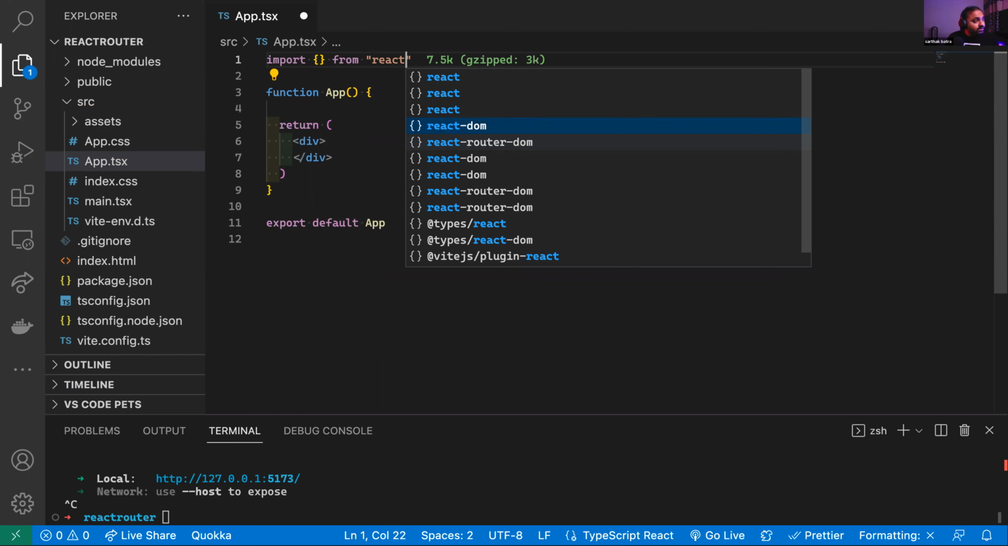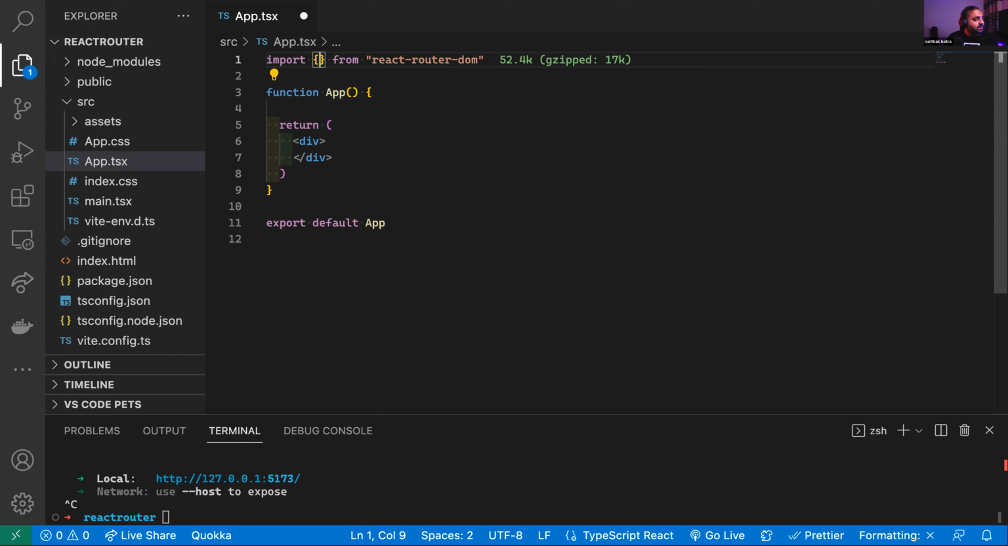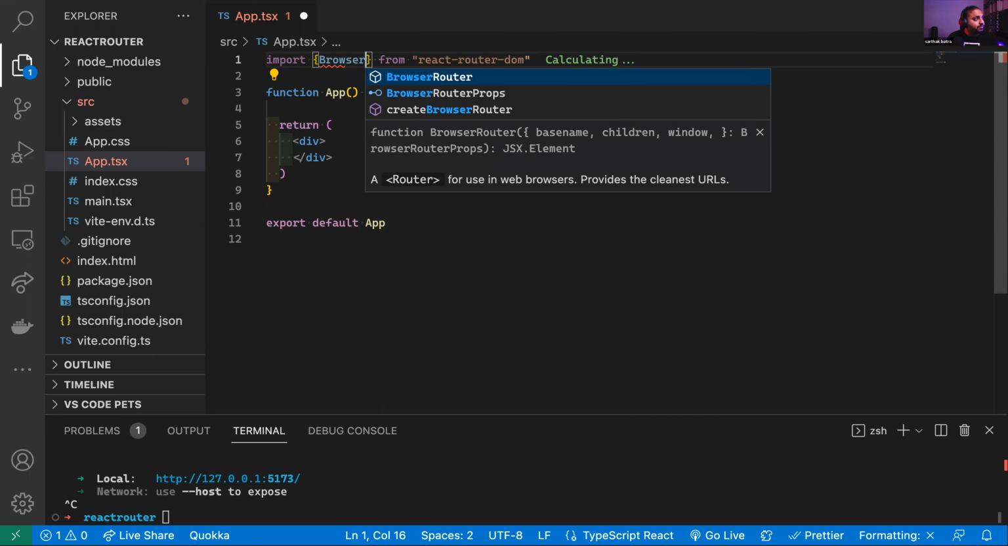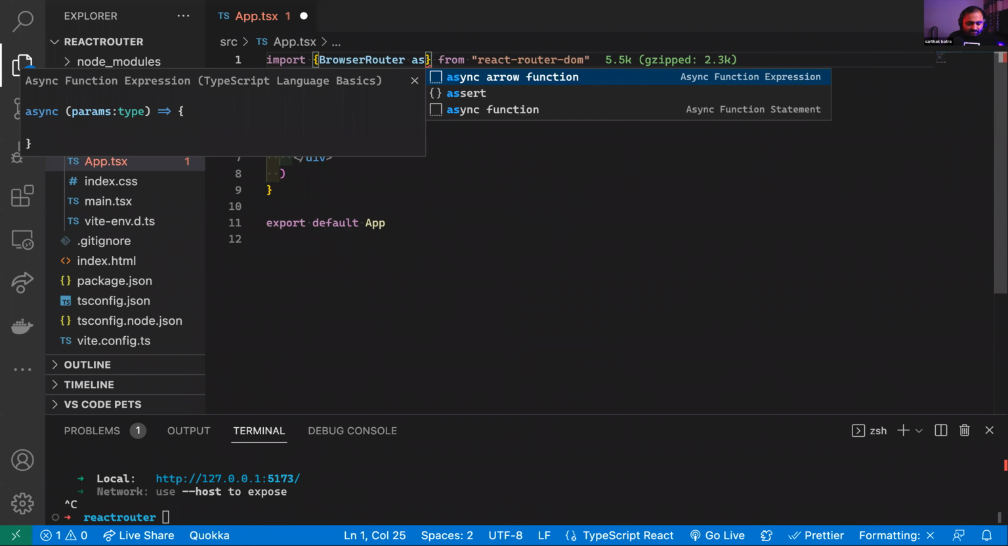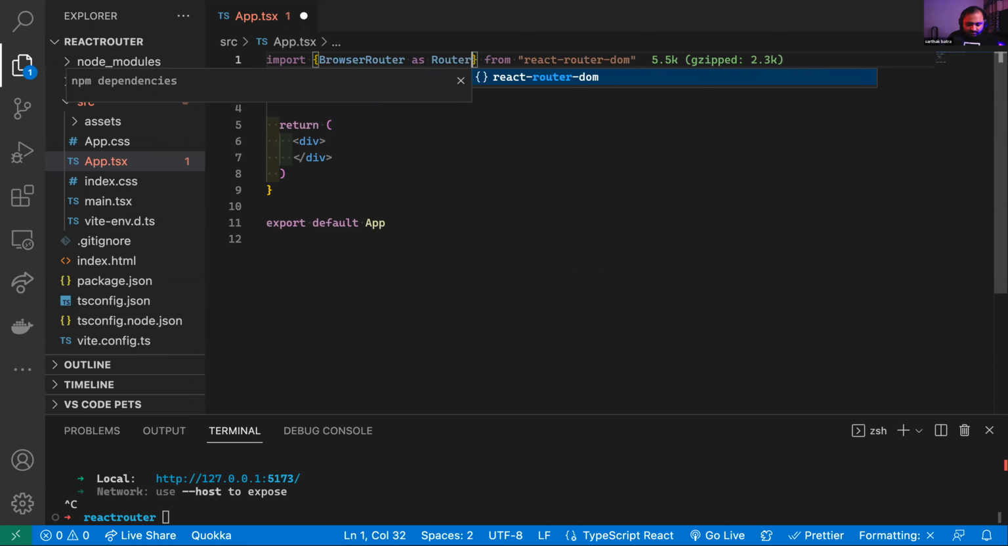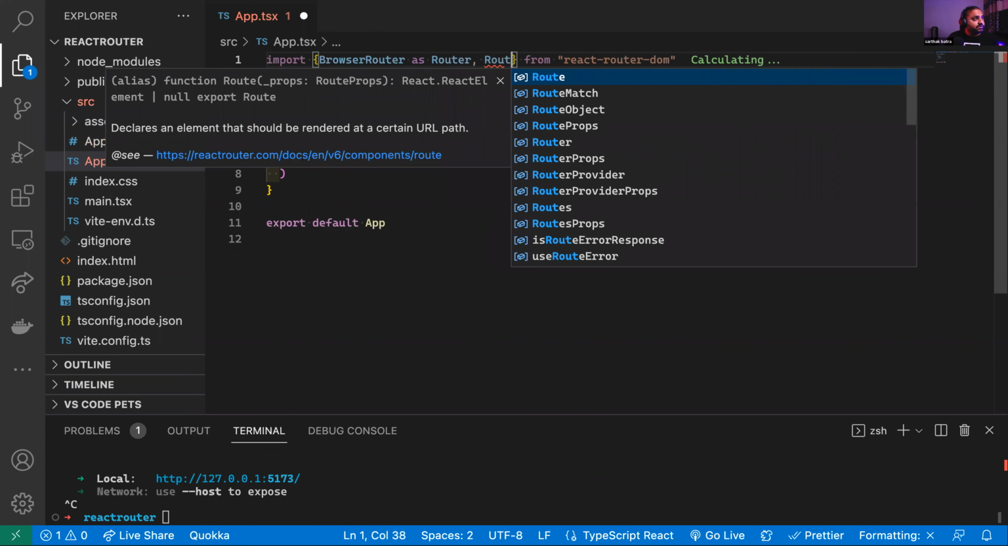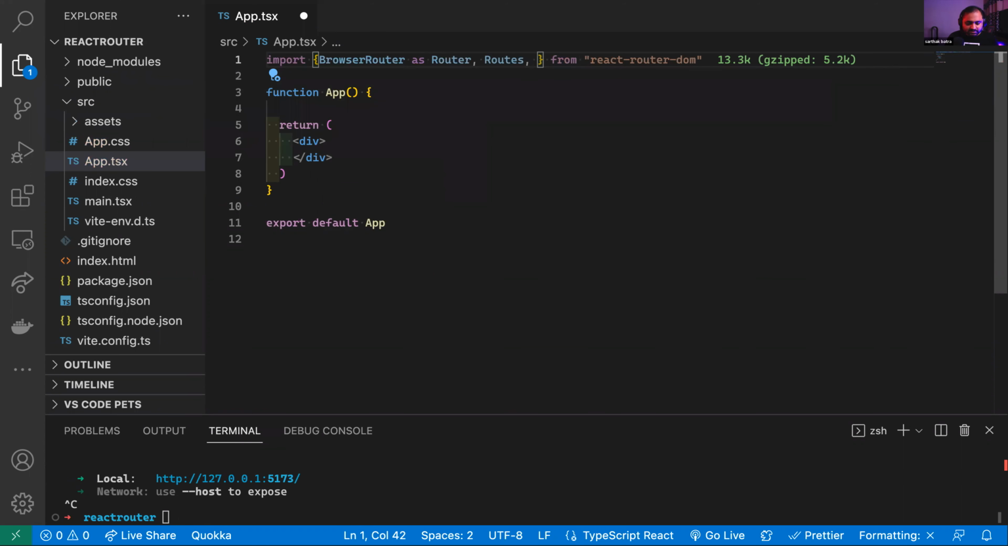From React Router DOM. Great. The things that I'm going to import are these: BrowserRouter, which I'm going to alias out and call Router. Besides this, I'm also going to get the Routes component and Route.